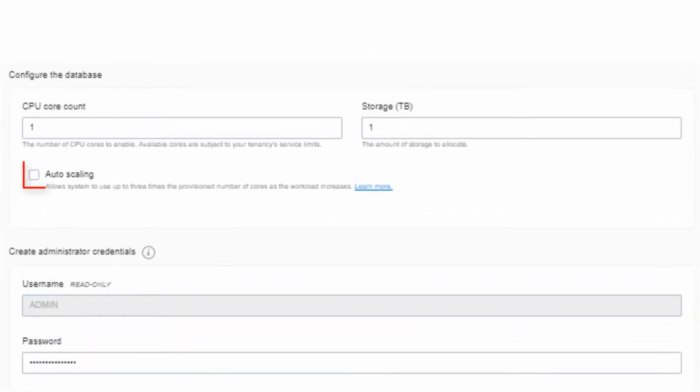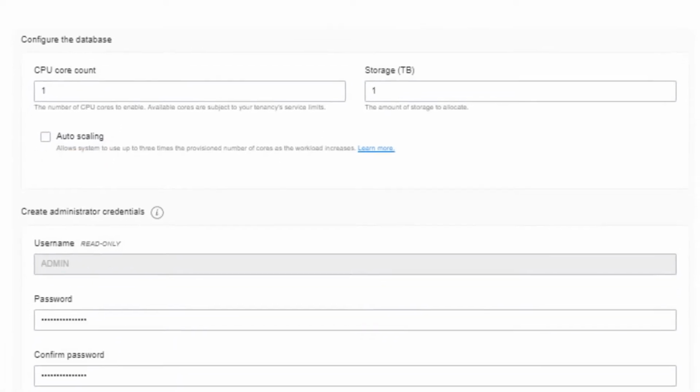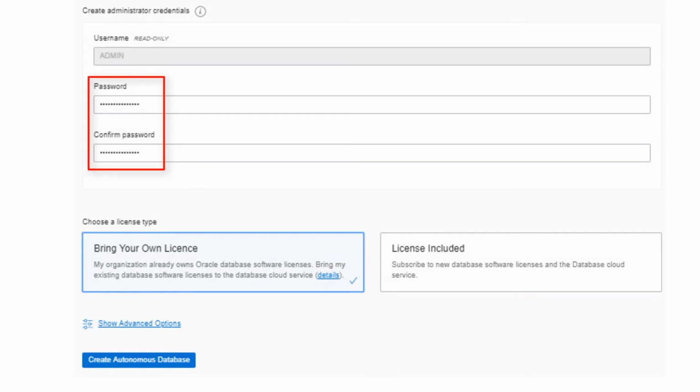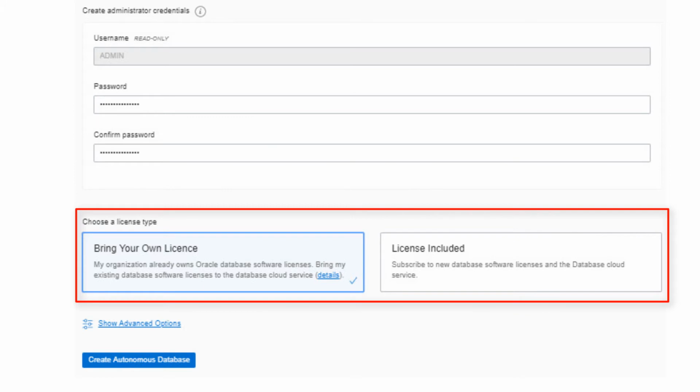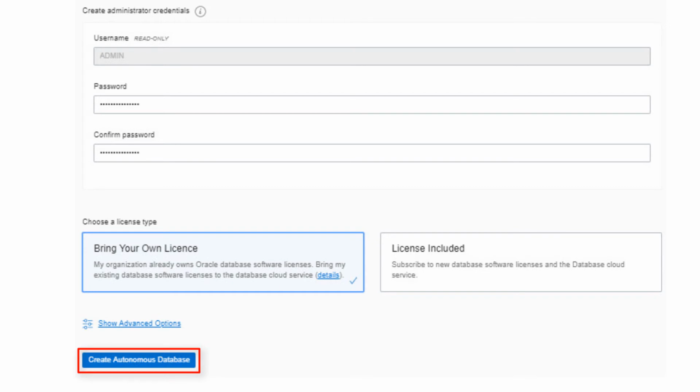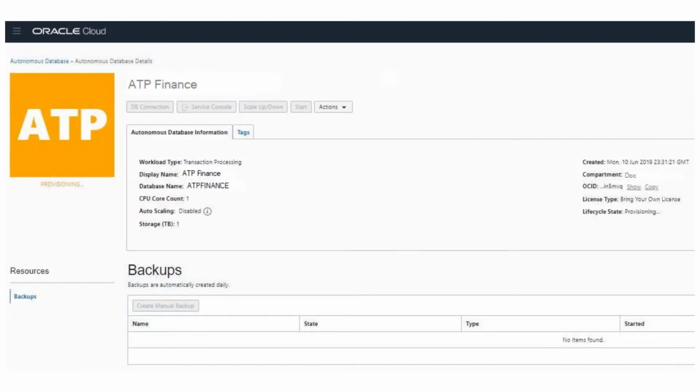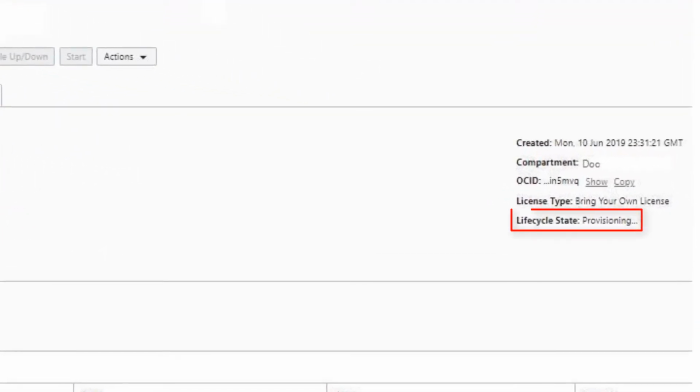If you select the autoscaling option, when your workload requires additional CPU and I/O resources, the database automatically uses the resources without any manual intervention required. And specify an administrator password for the admin user of the service instance. For license type, select whether you are using an included license or bringing your own license. Click Create Autonomous Database. The Create Autonomous Database dialog closes. On the console, the state field indicates that the database is provisioning. When creation is completed, the state field changes from provisioning to available.